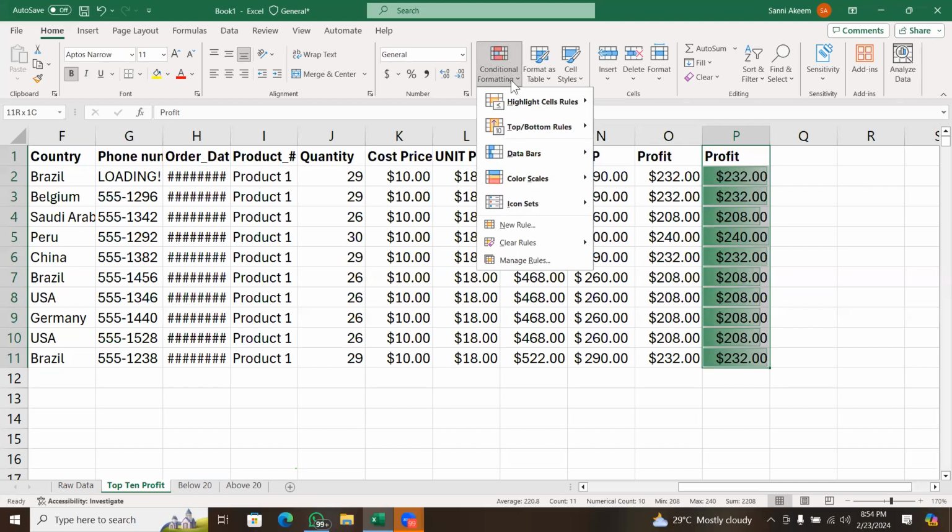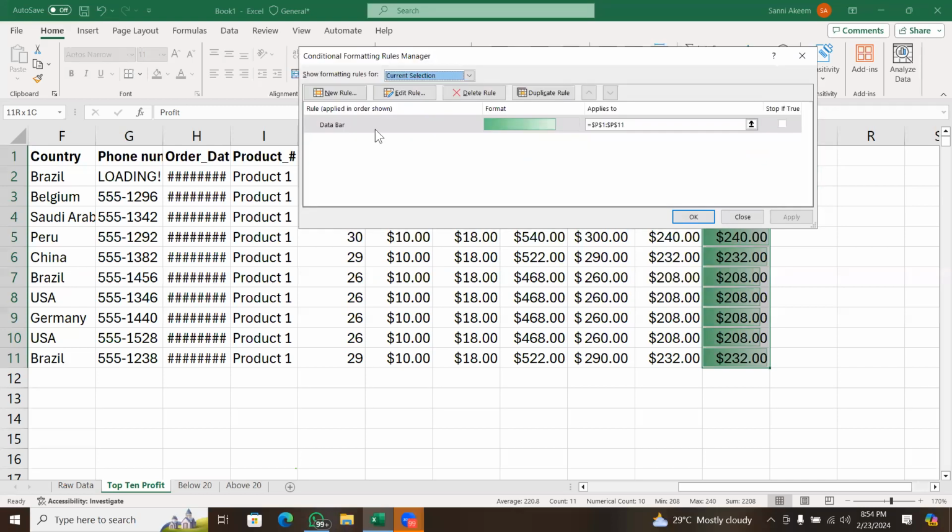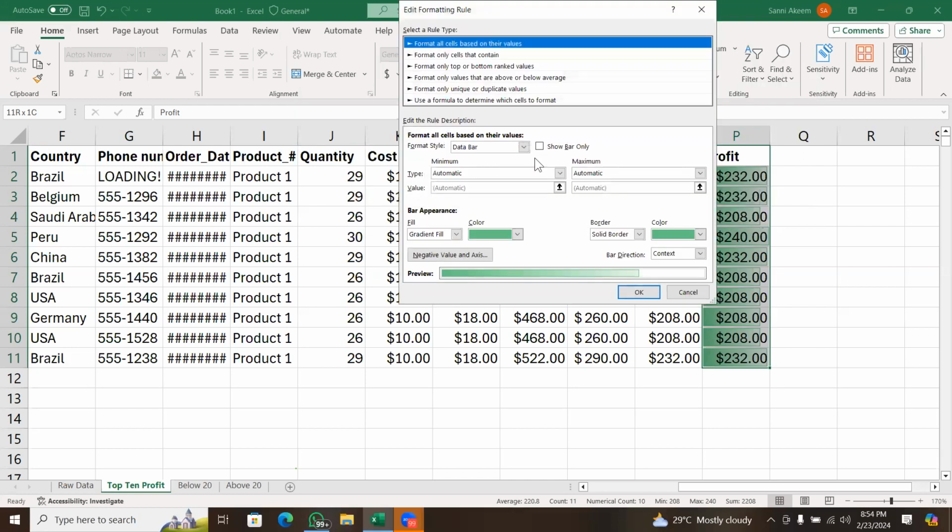So what I want to do is to remove the numbers. So I'll come to manage rules. So you can see my data bar rule here, right? I will click on the data bar rule, edit rule. I want to edit the rule so that I can remove the number. So I edit rule. All I just have to do is say show bar only.